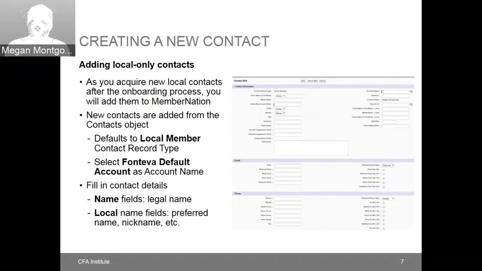We have two different sets of name fields, which I wanted to point out. The regular name fields would be the contact's legal name, their official name that they go by on legal documentation. But we also have local name fields. So if you want to capture what their preferred name is, or if they have a nickname, that sort of thing, then that gives you some flexibility there as far as those names go.